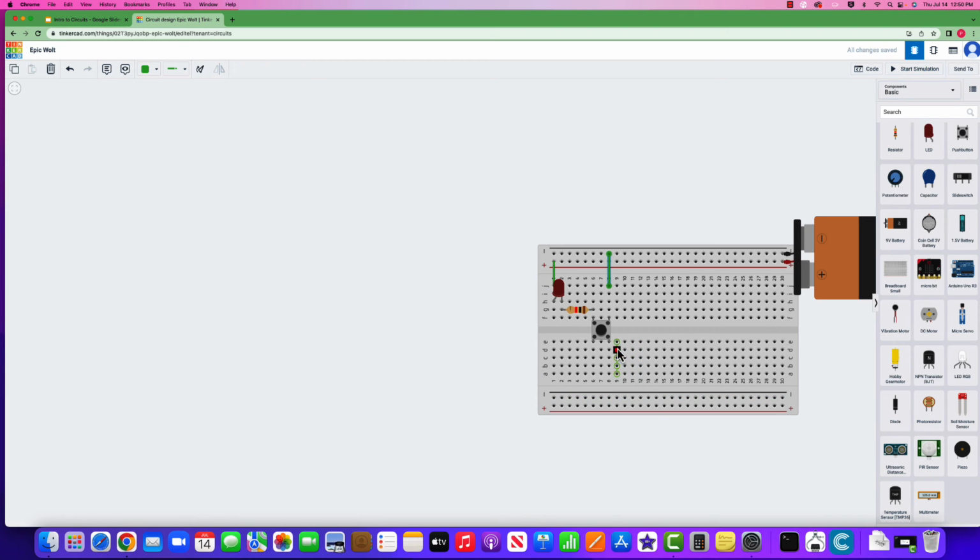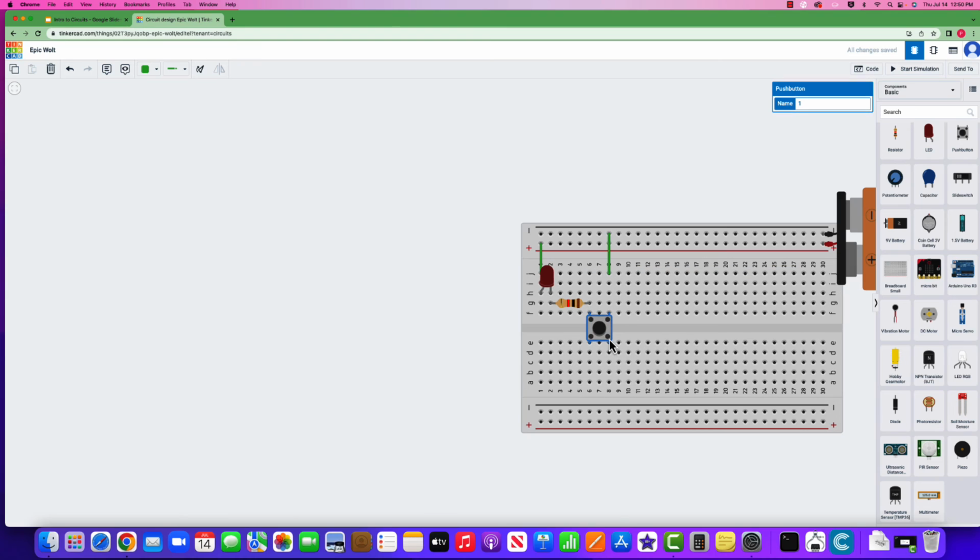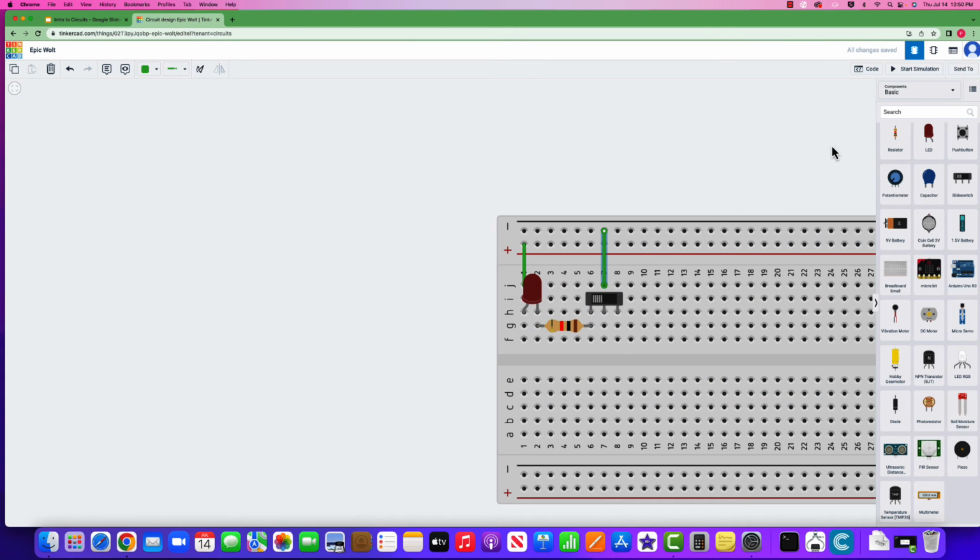Next, why don't we take away the push button and add a little slide switch. So when we connect this to this, we create a simulation. Hit start, slide, turns on, slide off, nope.